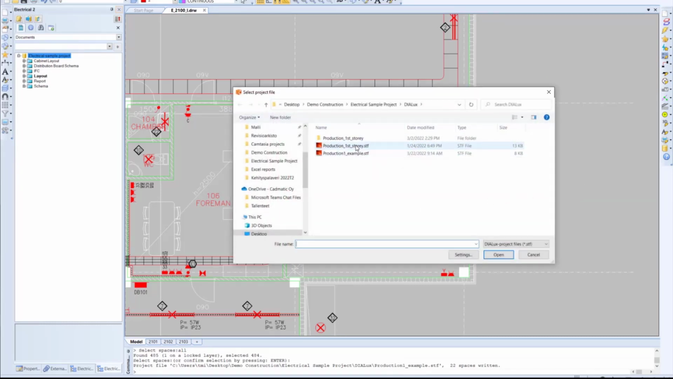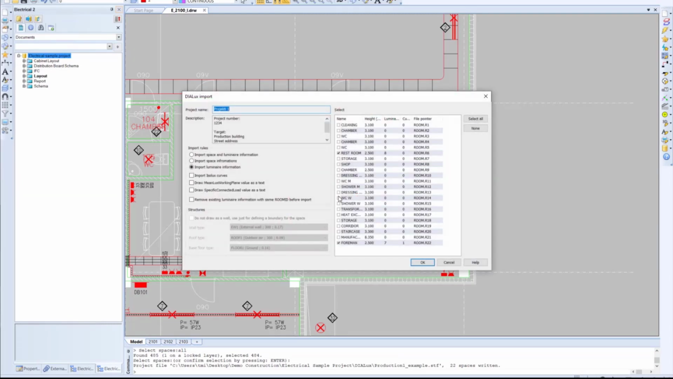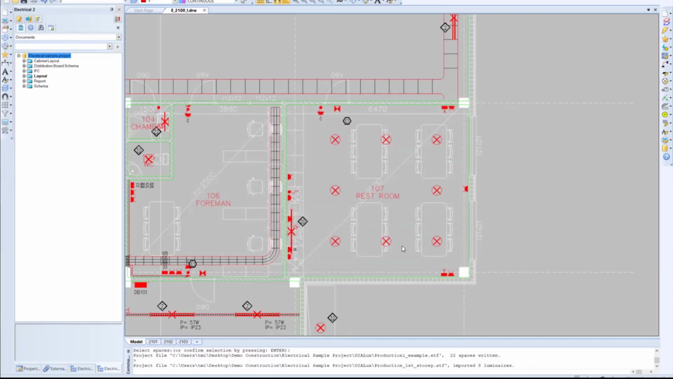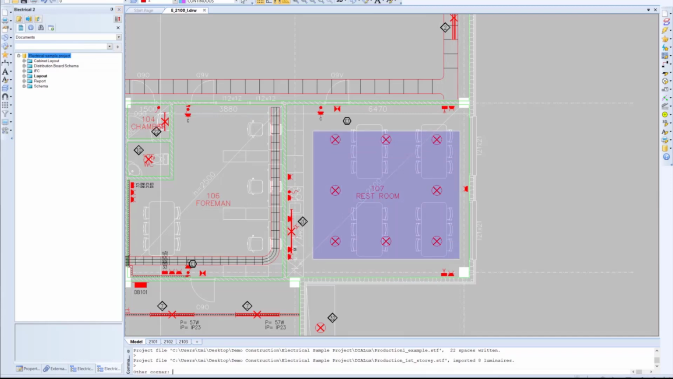So I select here already done light design. For example, I just import the restroom light features which are done. And here you can see that there are now 8 light features added to the restroom from the DIALux STF file. Now we need to create products out of them.